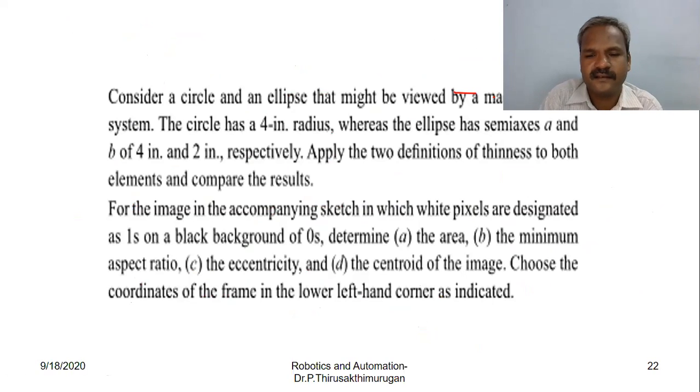Consider a circle and an ellipse that might be viewed by a machine vision system. The circle has 4-inch radius, whereas the ellipse has semi-axis A and B of 4-inch and 2-inch respectively. Apply the two definitions of thinness to both elements to compare the result.